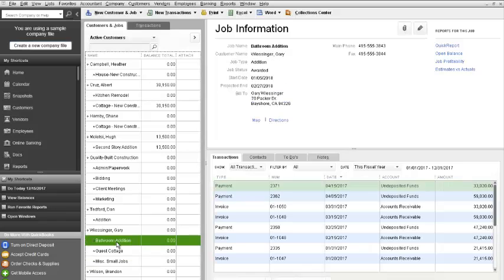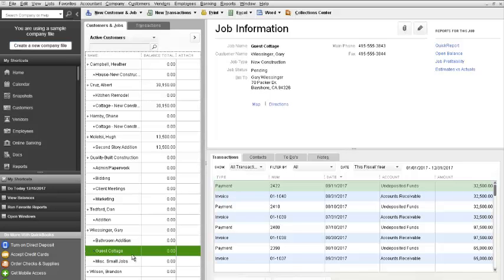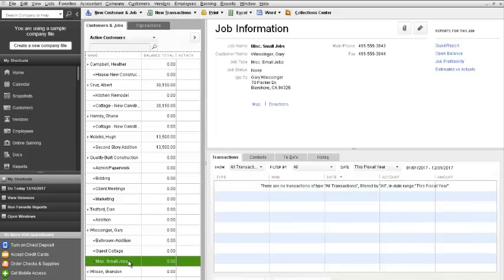What this does is it allows you to track all activity relating to a specific job so that you could better manage your profitability per job. In this case, under the bathroom addition, you will see that all of the invoices to Mr. Wessinger and payments relating to the bathroom addition are located within this specific job record. The same way with the guest cottage and miscellaneous small jobs, but there are no invoices or payments.